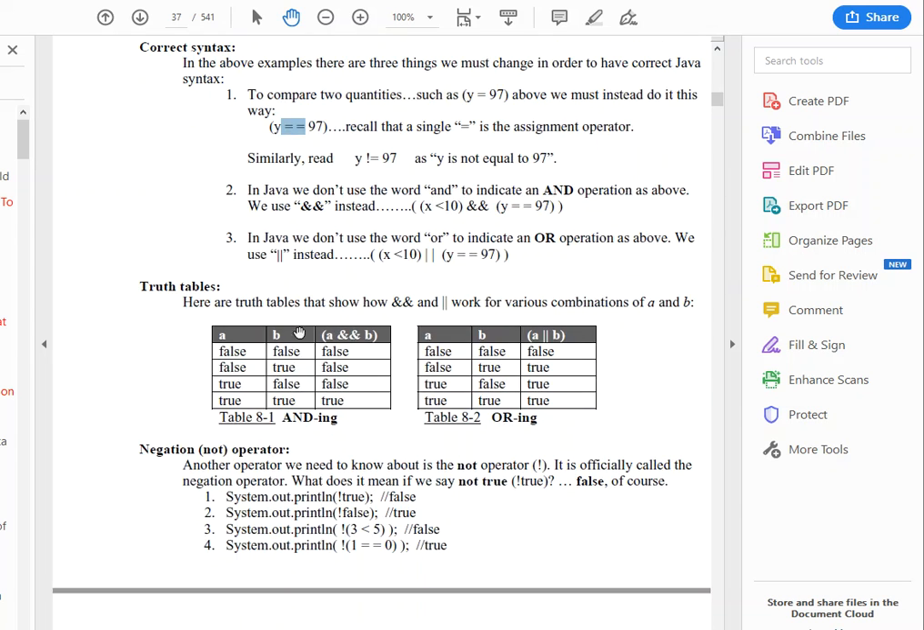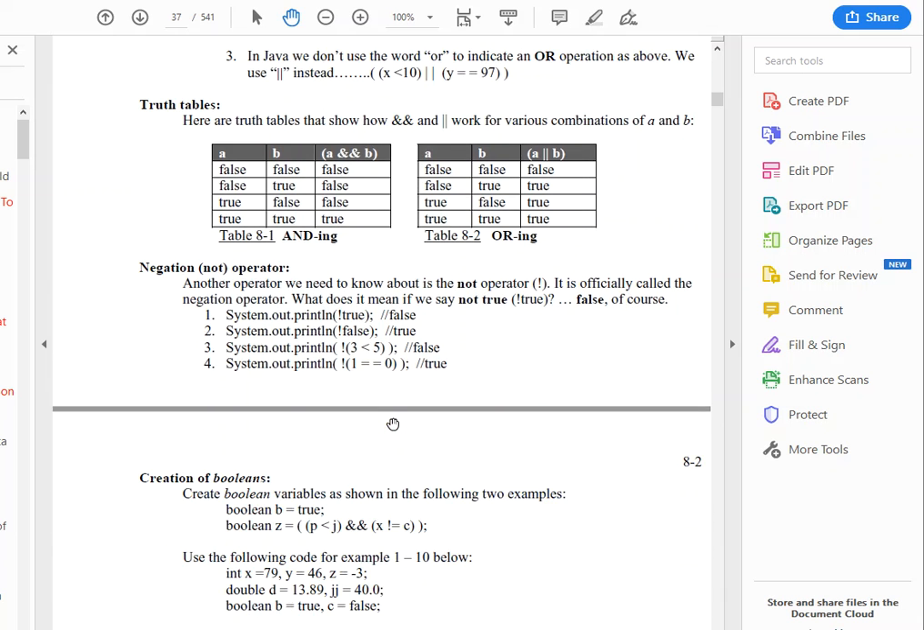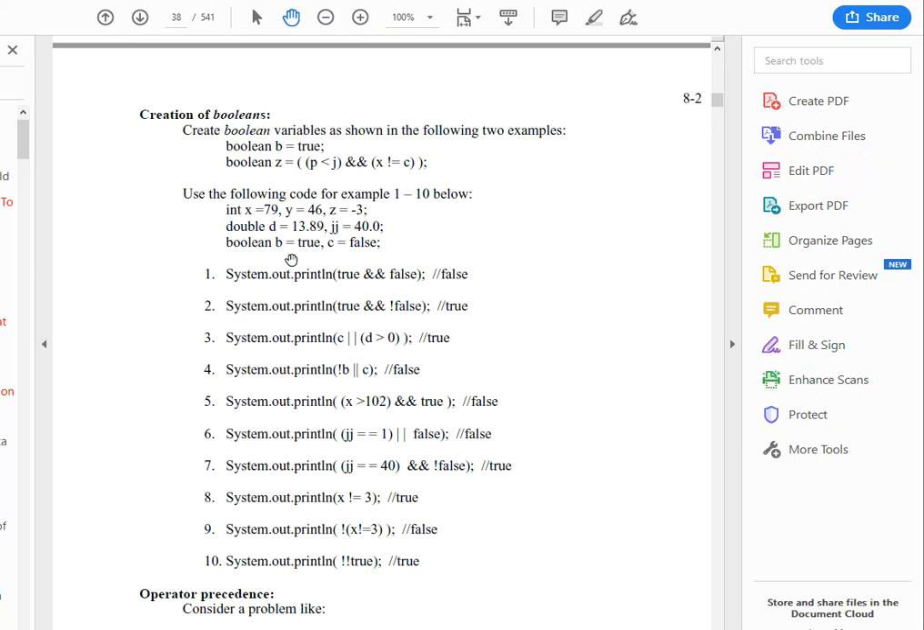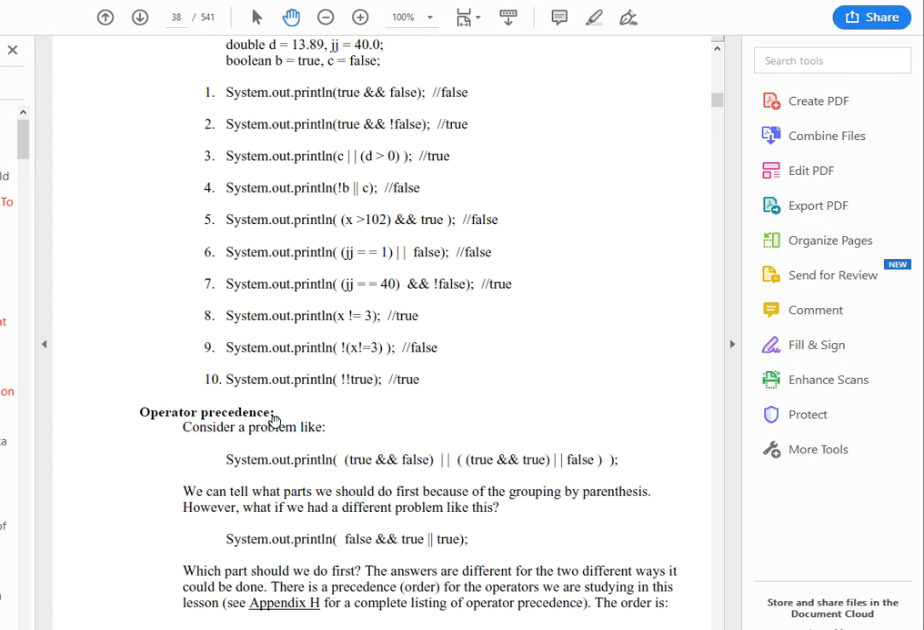All right, here's the truth tables that I'll make a separate video for, and I'll show you how to start filling out the worksheet for the truth table for this lesson. There's no code to write here. And then you can go through and there's some samples here that you can read, and they tell you what the answer is, so just make sure you understand how it works. It's similar to what I just explained.